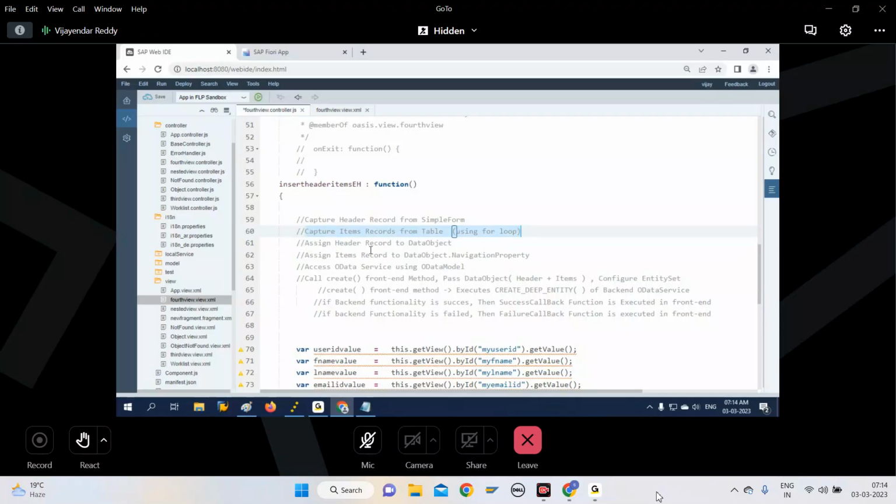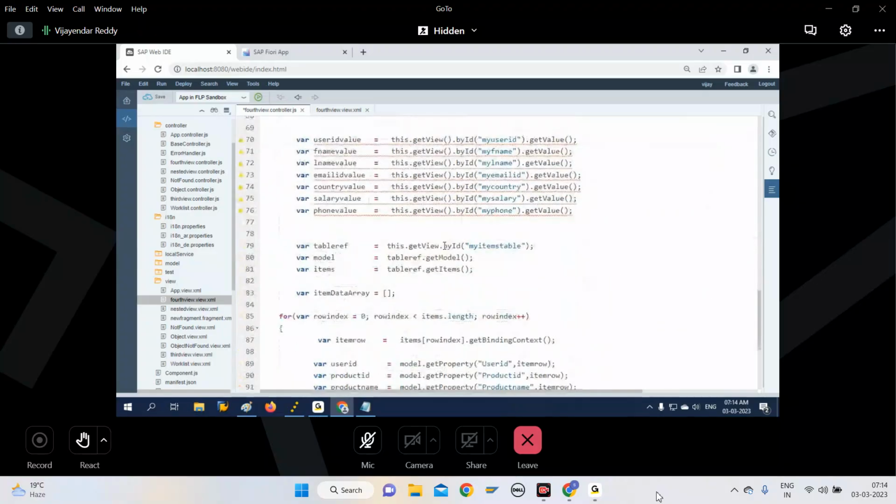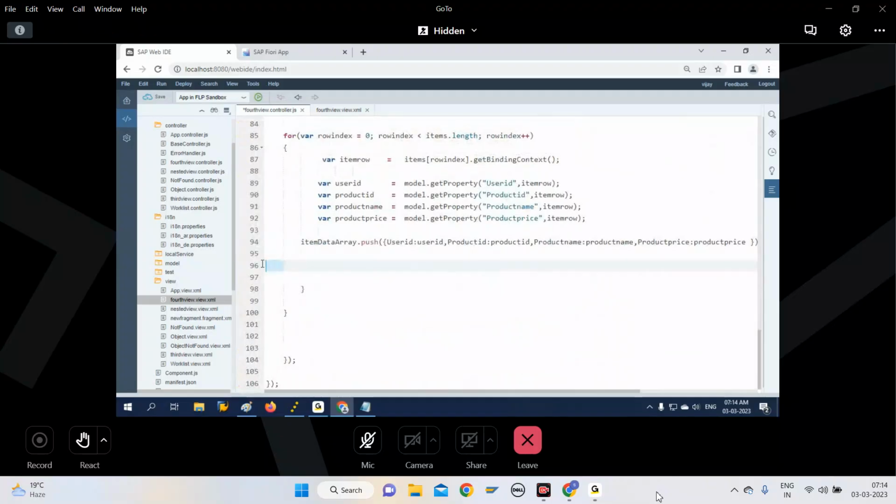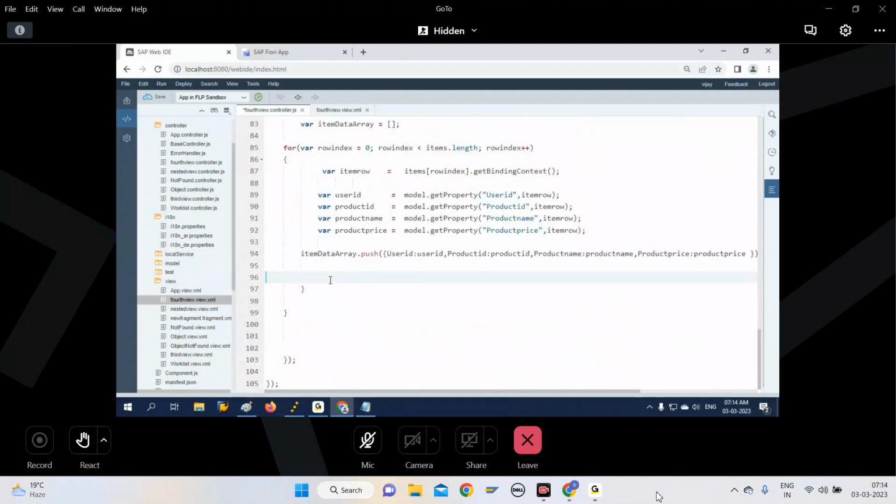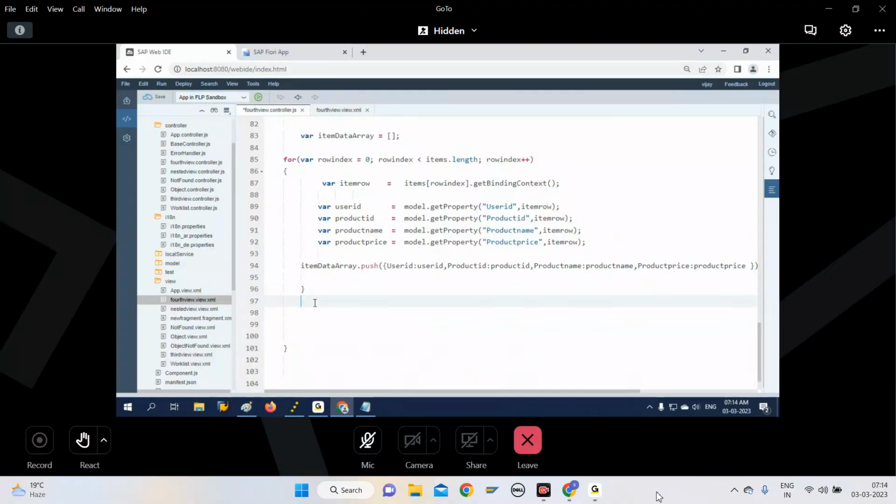Now everything is simple. Just assign header record to data object. We can simplify this code, but let me go step by step individually. So assign header record to the data object. So what you can do is come out of this for loop. Now assign header record to the data object. So first declare data object here. You know how to declare data object.